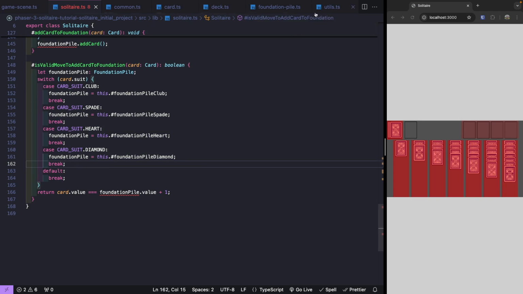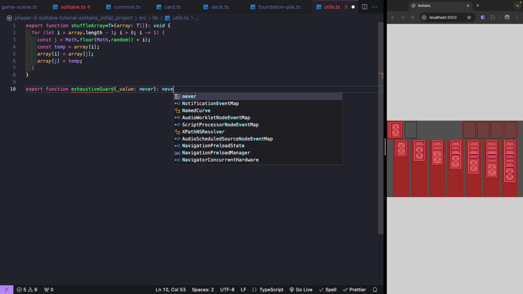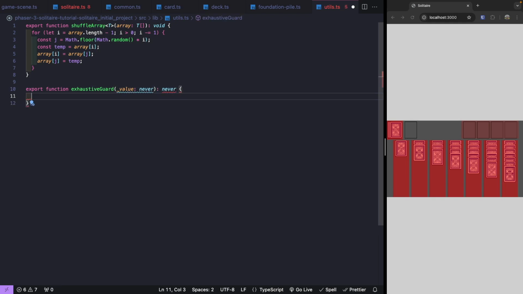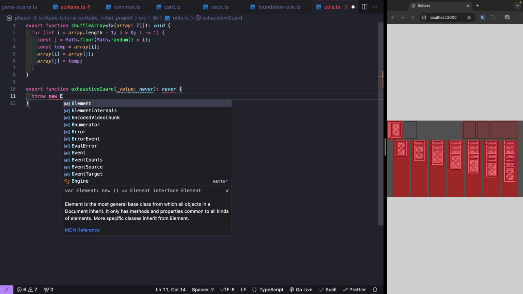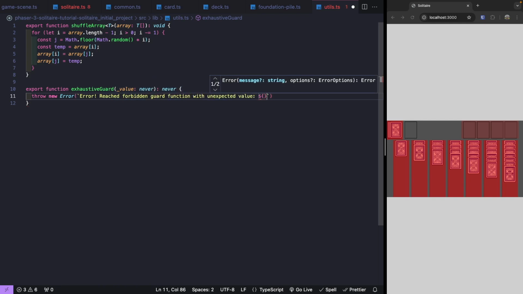And so to go ahead and do this, let's jump into our util files real quick. What we're going to do is export our new function, and we're going to call this exhaustiveGuard. For this function, we're going to take one argument, and we're just going to call this value, and for the type, we'll set it equal to never. And for our return type, we'll also do never, and we'll come back to this in 1 second. All we're going to do in this function is throw a new error. For this, we're just going to say "Error: reached forbidden guard function with unexpected value". And for our value, we're just going to go ahead and stringify whatever that value is.